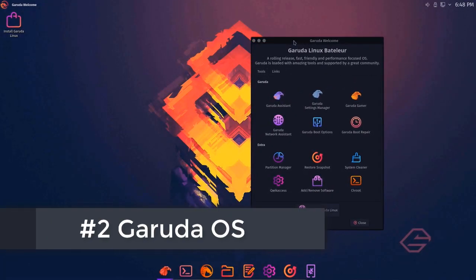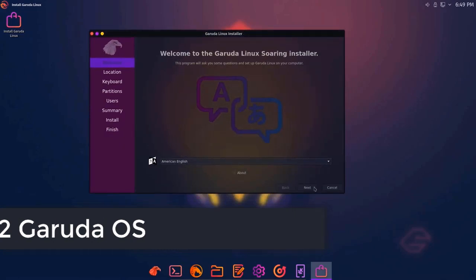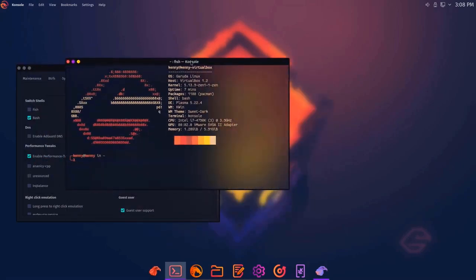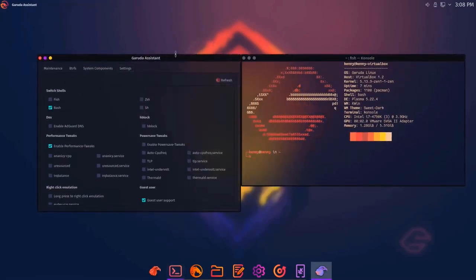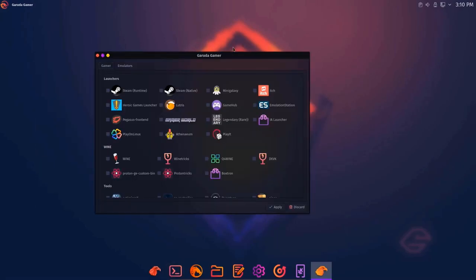Garuda Linux, the gaming beast. Next, we have Garuda Linux, a distribution crafted for gamers. With its out-of-the-box gaming support, performance tweaks, and stunning desktop environments like KDE Dragonized, Garuda offers a premium experience for gaming enthusiasts. Plus, it looks as good as it performs.